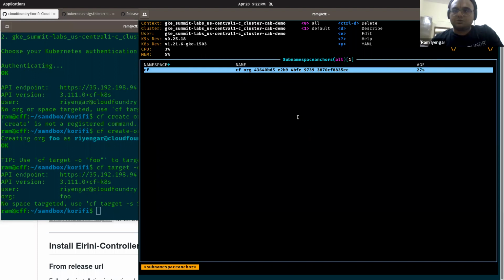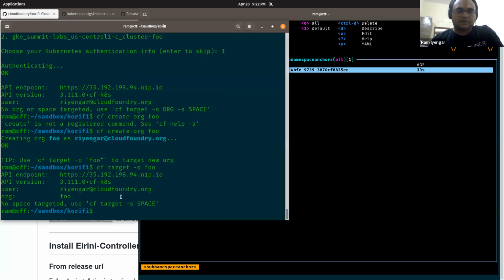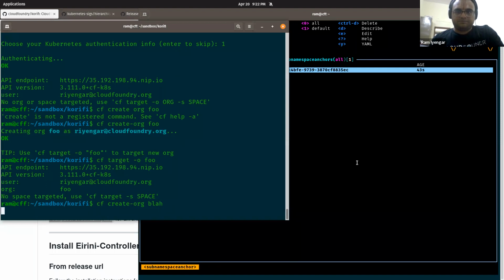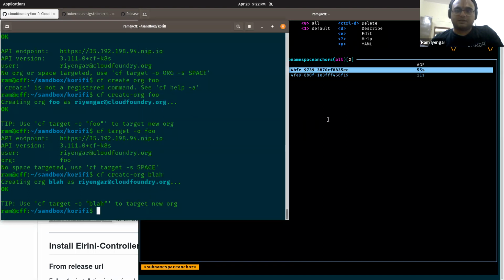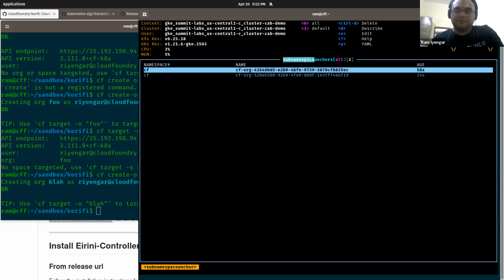So Wayne, just to answer the question that you had earlier, this is the way namespace anchors are organized. If I create another org here, then it will get CF org and another hash. So this is the magic of how hierarchical namespace, those HNC things, are created. Sub namespace anchors are what make this happen.